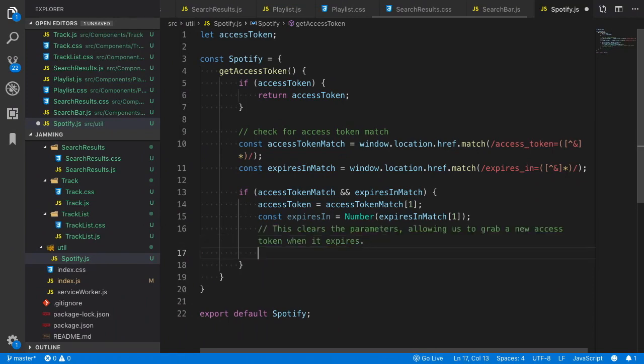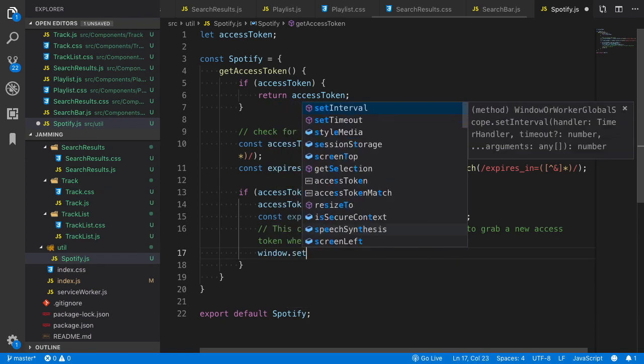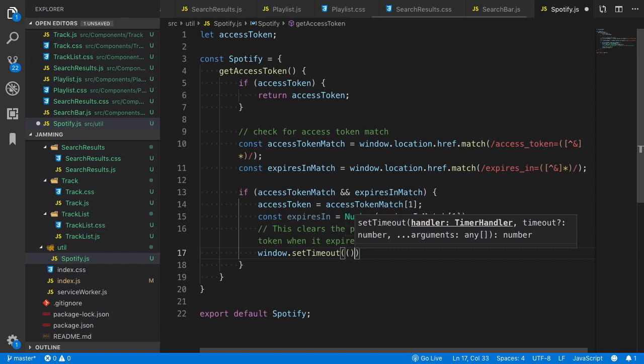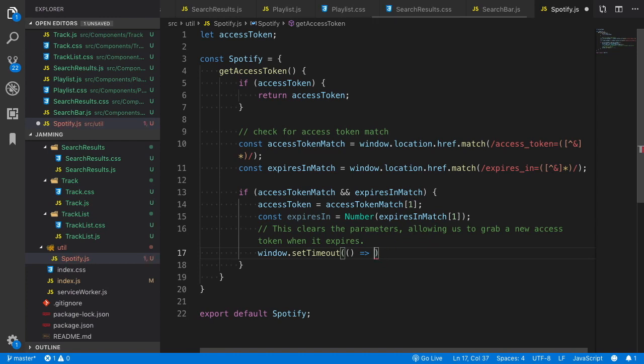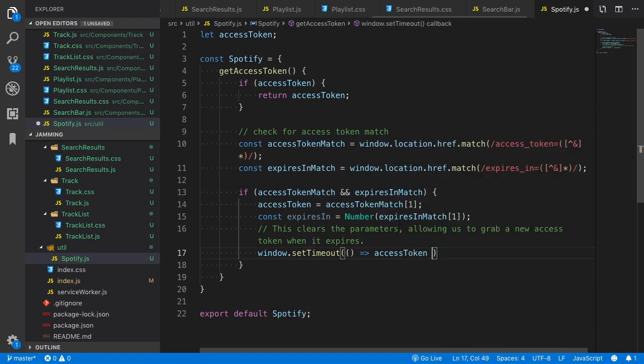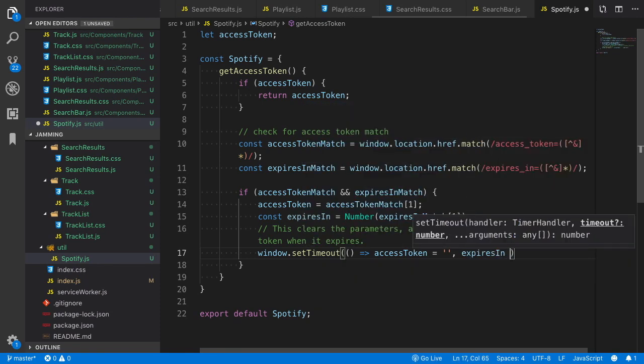Just going to add this comment. This is going to clear the parameters and allow us to grab a new access token. So window.setTimeout method, and we'll pass in an arrow function. And we'll do this all in one line so we don't need the opening and closing curly braces. And we'll set accessToken to an empty string and expiresIn times 1000 milliseconds.